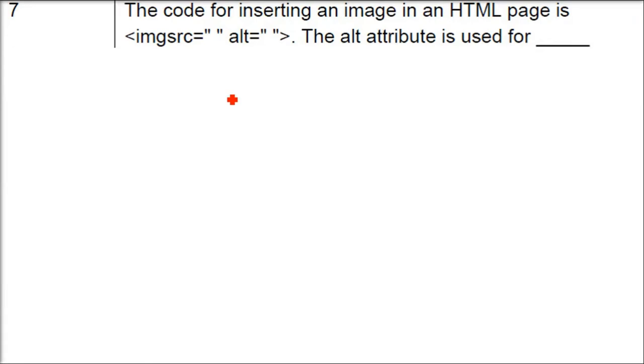The code for inserting an image in an HTML page is img, then src equals this, alt equals this. So this alt attribute is used for what? When you use img, you start with img, then you give the source, that is the path from where the image has to be taken. It can be relative, it can be absolute. If the web page and the images are in the same folder, it will take it by itself, otherwise you have to give the path. What about the alt?